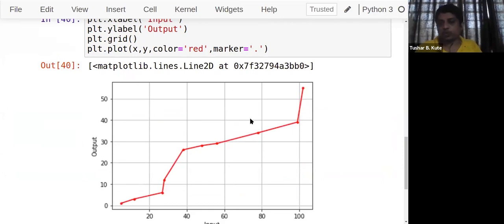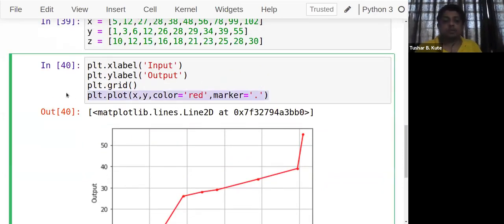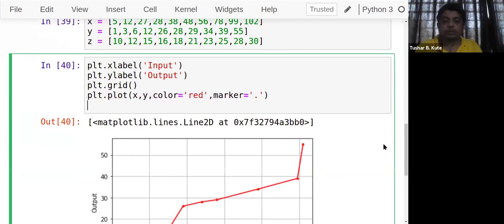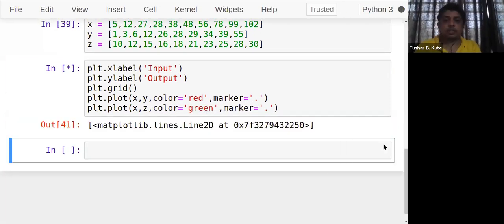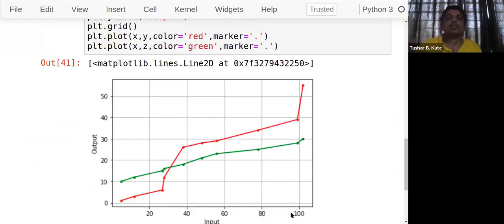The first plot is shown here. Now I want to create one more plot. Whatever number of times you write the graphical visualization methods, all of them will be shown on the same plane. So, X against Y, and I'll add X against Z now. Its color is green, marker dot. Now you can check it.